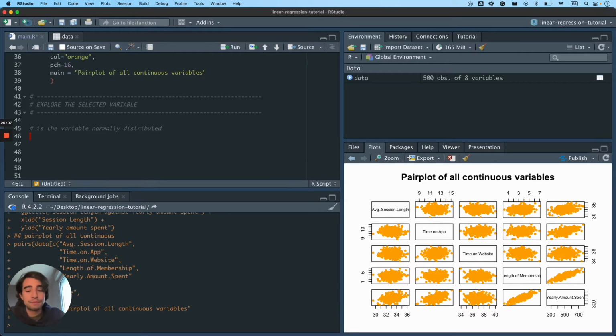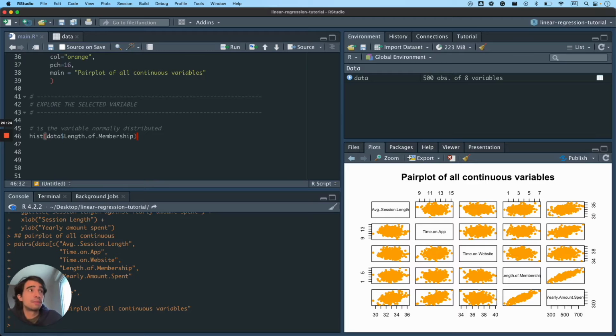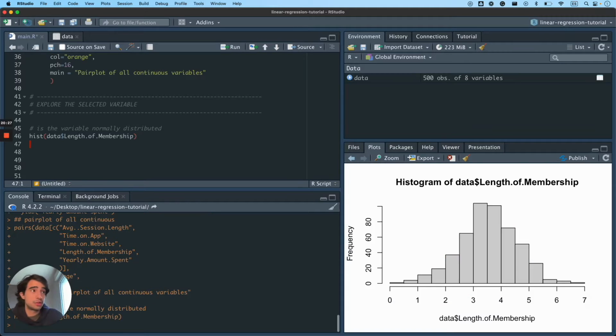There you go. Now to do this, what I would recommend is just using the basic histogram from R. You can do it like this: data, and then you say length of membership like that. This is going to show you a histogram of your length of membership data. Pretty important, you can use a histogram because your variable is continuous. If it wasn't continuous, you would use a bar plot instead, right? So this is the histogram. It does look a little bit normally distributed, so that's looking pretty good.